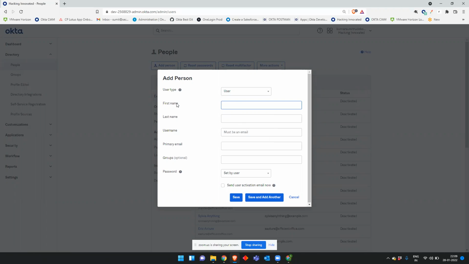And you will need to fill in these four mandatory fields. Okay, these are mandatory, as I told you. Without these, you cannot create a user in Okta. And then the password. We'll talk about the password when we reach there. Let's fill in this form. You can also do it while I'm doing it.